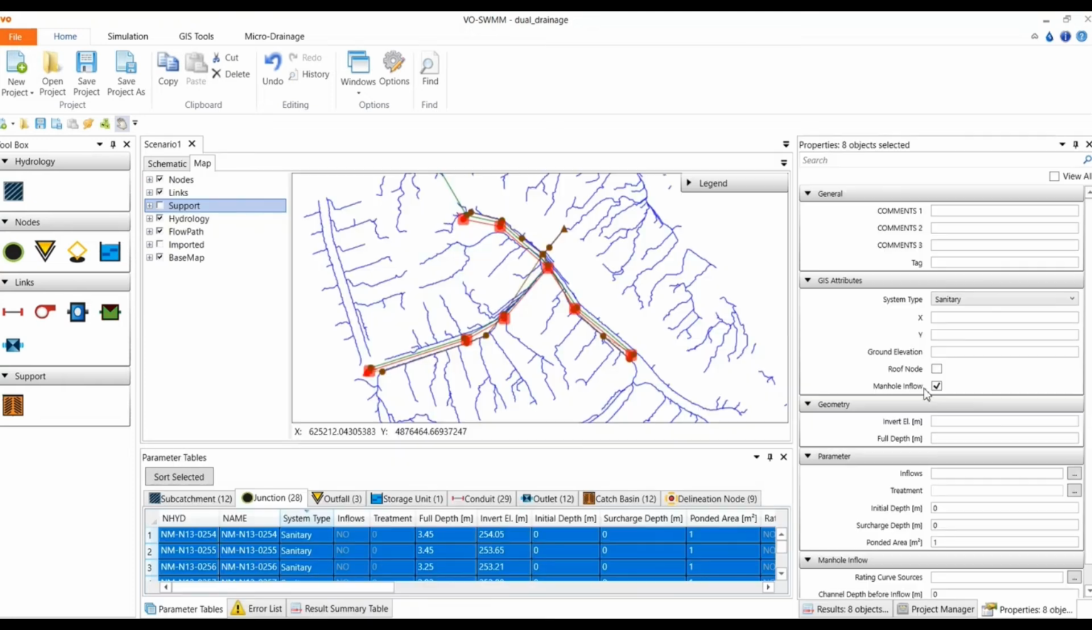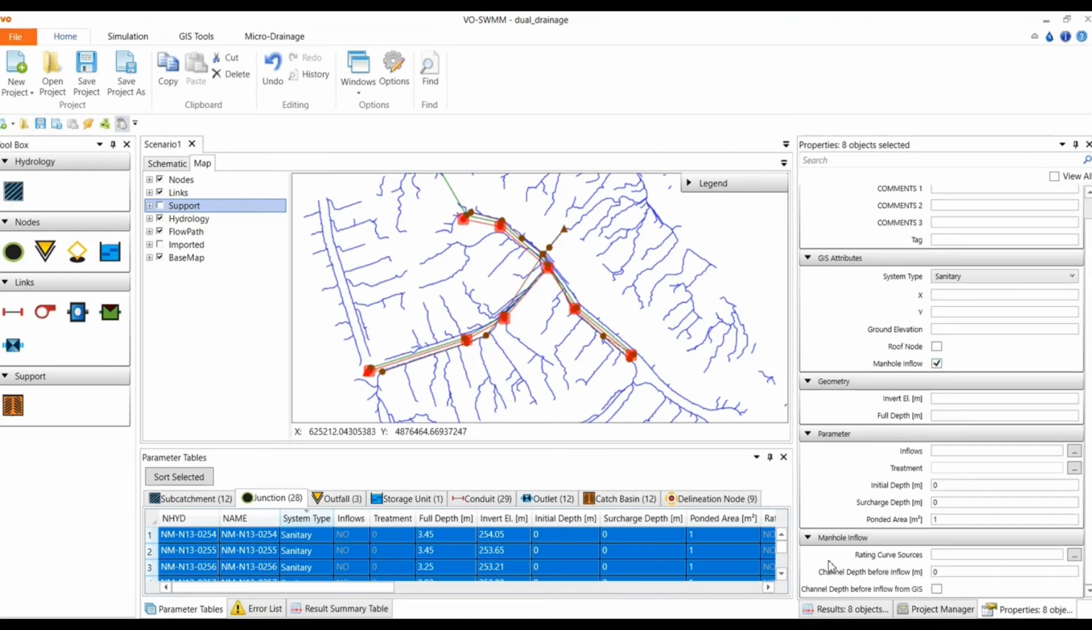And then when I click on the manhole button, I will see that down here, this one just popped up. Because when we had the manhole inflow unchecked, we didn't have any manhole inflow. But when we check it, the manhole info will pop up here.